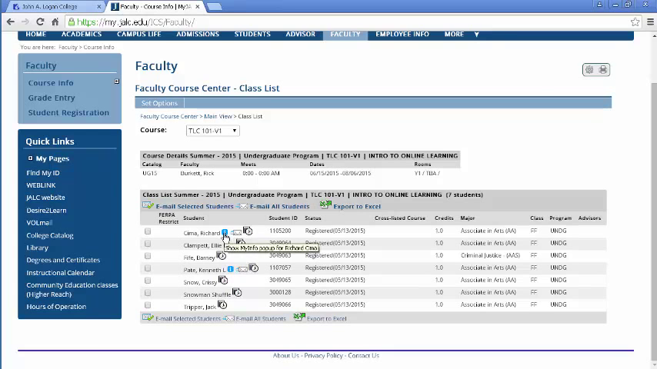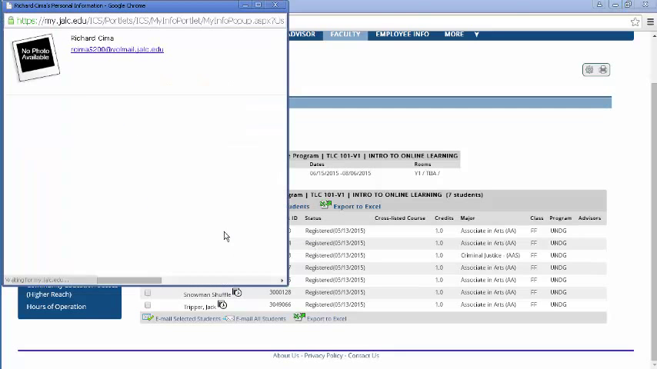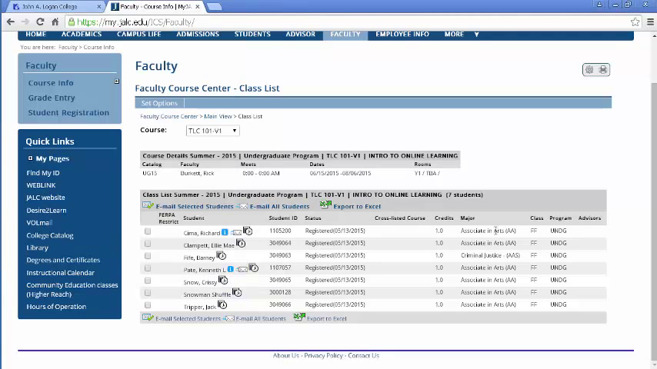The first one is a blue information icon, and if you click on it, you're going to get a pop-up window that has a picture of the student if there's one available. It'll have the student's name. It will have the student's email address. That is one of the ways you can get the email address. As you'll notice, their email address is not listed on this page. It does, however, show up on the export to Excel.